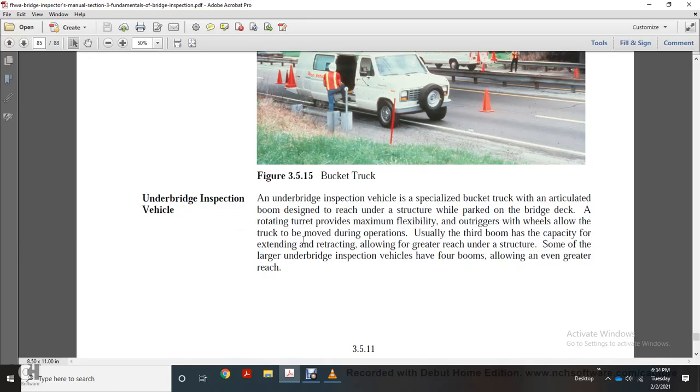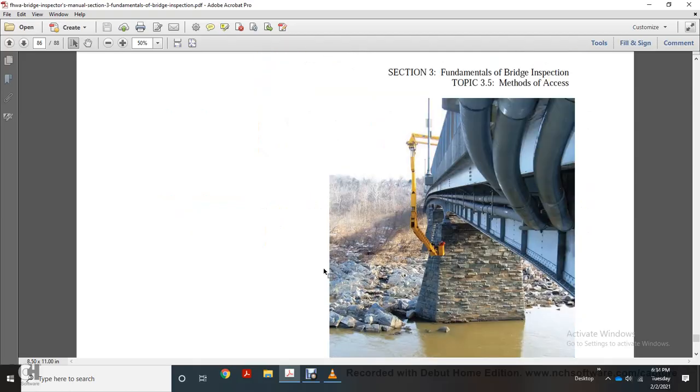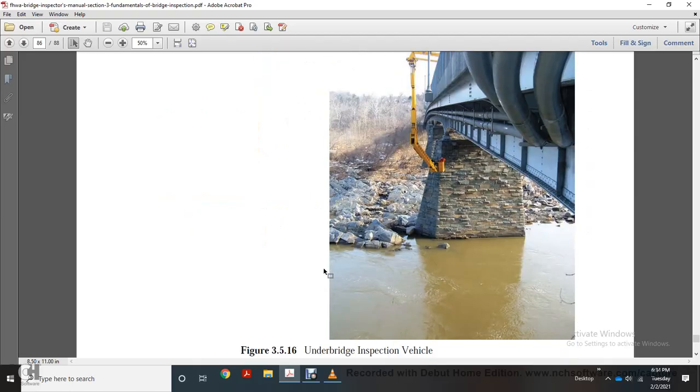Usually a third boom has the capability of extending and retracting, allowing greater reach under the structure. Some of the large underbridge inspection vehicles have 4 booms, allowing an even greater reach. This shows an underbridge inspection vehicle.